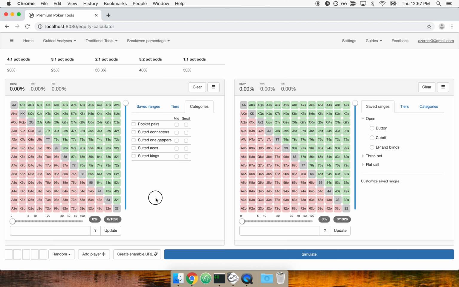Okay. So another kind of shortcut that you can use, which is probably the most convenient, is this slider right here. A lot of times you're going to say, I think my opponent is opening, I don't know, 30% of hands. So what you can do is click and drag, and it's going to add the top 30% of hands. If you think it's 25, you slide it to 25.